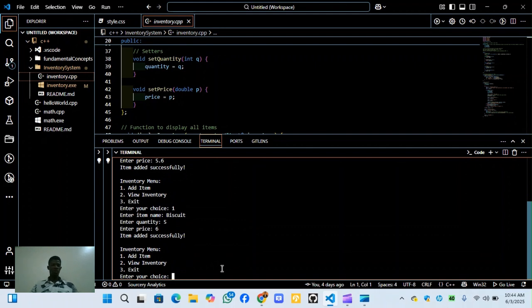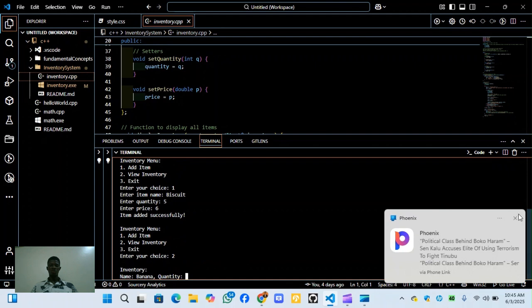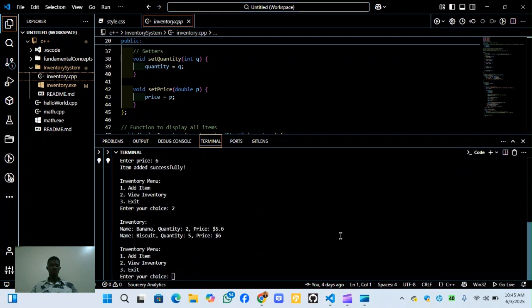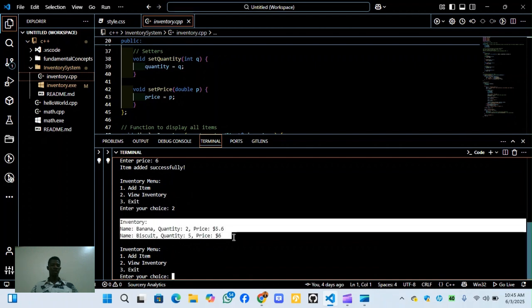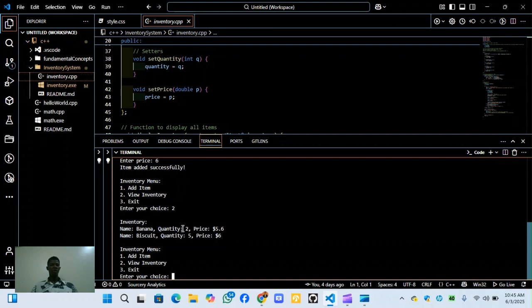All right, so I'm going to click on two because I just want to view my inventory. So I'll click on two and try to view it. All right, let's pull out my inventory. This is what I have: banana, quantity two, price $5.6. Biscuit, quantity five, price $6.